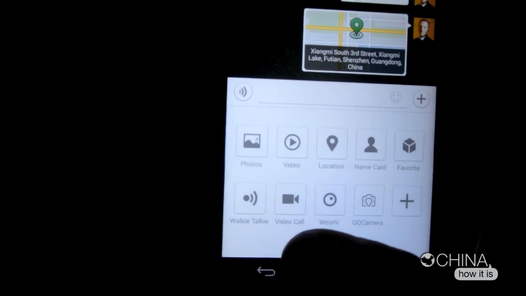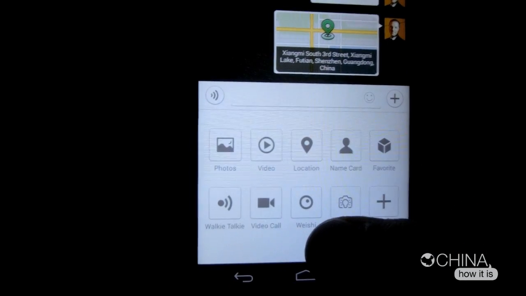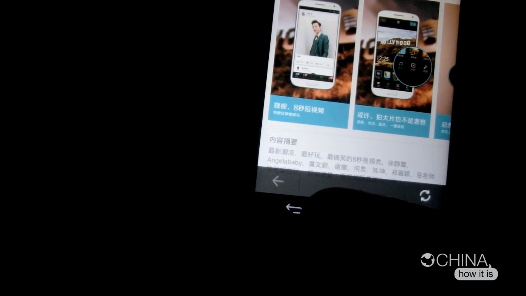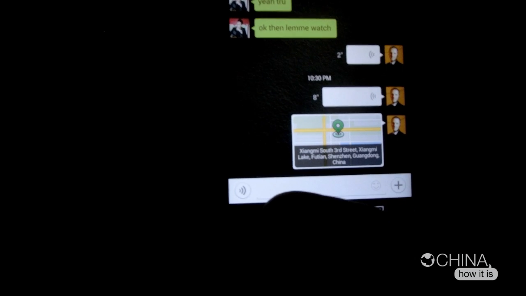Okay, so you got location, you can send a name card of someone else to them, walkie-talkie, video call, so you can do a video call as well. I have no idea what this Weishi is. This is a new feature, I guess. What is this crap? Not interested. I think it's got something to do with dating or something. I'll take a look at that later.